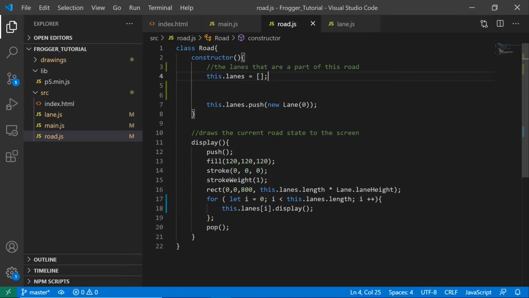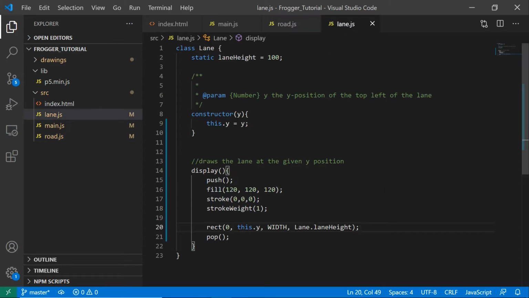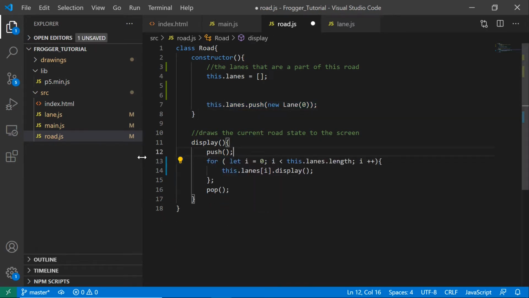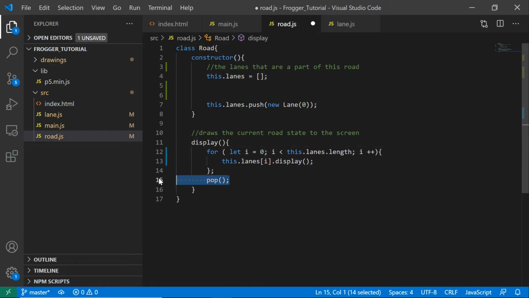We're going through every single thing in the lanes array, and for every one of them, we're going to call its own display function, which is basically just going to run this for each lane. But for now, we only have one lane, and it's at 0. So let's get rid of all of this right here. We don't even need to push or pop anymore. There we go. And now we should call it, and nothing changed, you see?